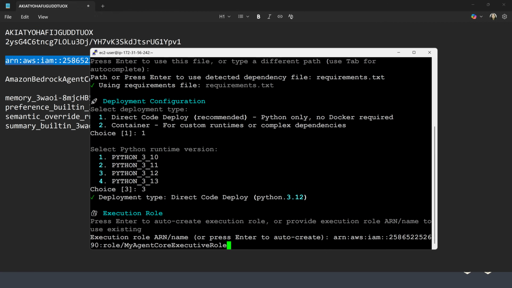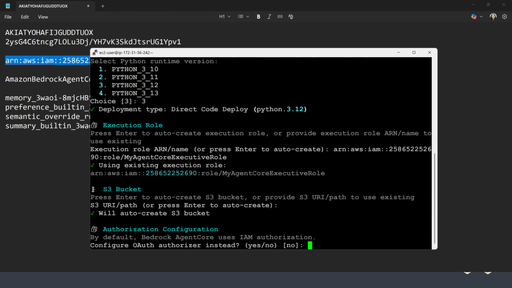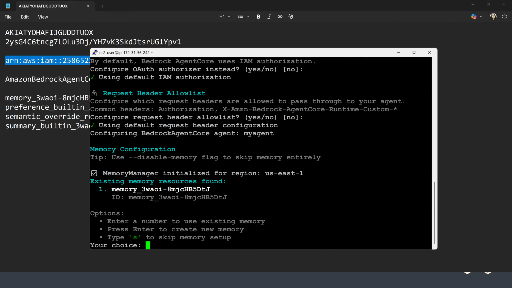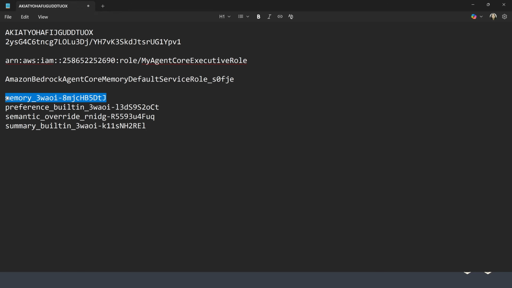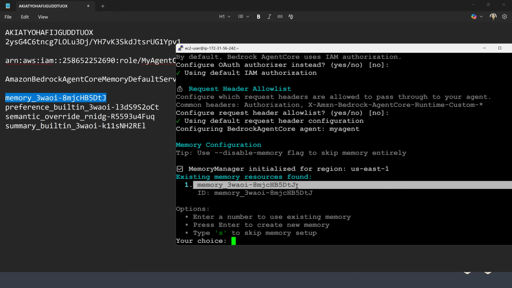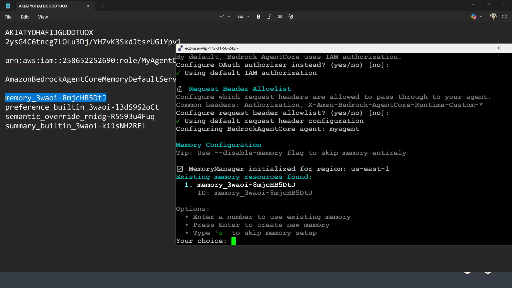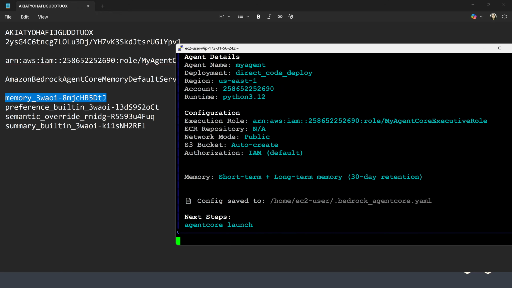Paste it right there. Hit enter. Enter, enter, enter. Now remember, we had provisioned our memory and we want to use the same memory. So this is our memory ID, and this is where it is. Under choice, if you have multiple memories, ensure that you choose the right memory. I only have this memory, so I'm going to enter 1. Hit enter, and your agent has been configured.